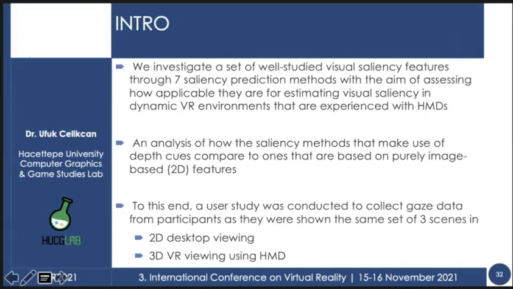Here, we investigate a set of well-studied visual saliency features through 7 saliency prediction methods with the aim of assessing how applicable they are for estimating visual saliency in dynamic virtual reality environments that are experienced with head-mounted displays. An analysis of how the saliency methods that make use of depth cues compare to ones that are based on purely image-based features is presented. To this end, we conducted a user study to collect gaze data from participants as they were shown the same set of 3 scenes in 2D desktop viewing and 3D VR viewing using HMD.